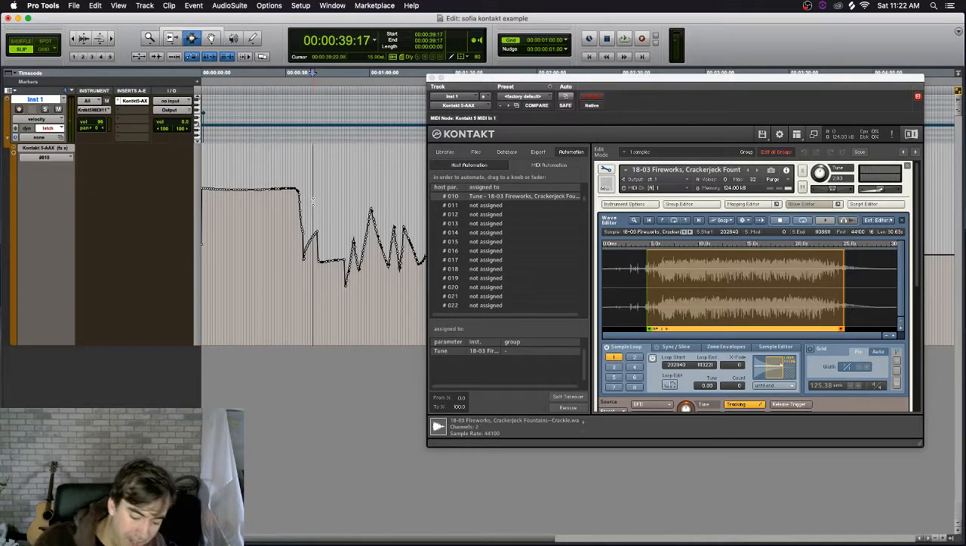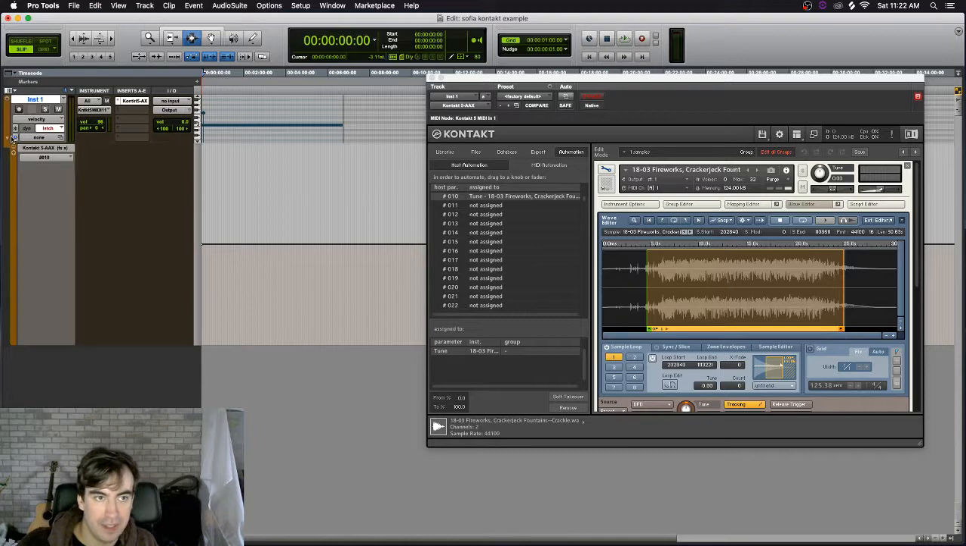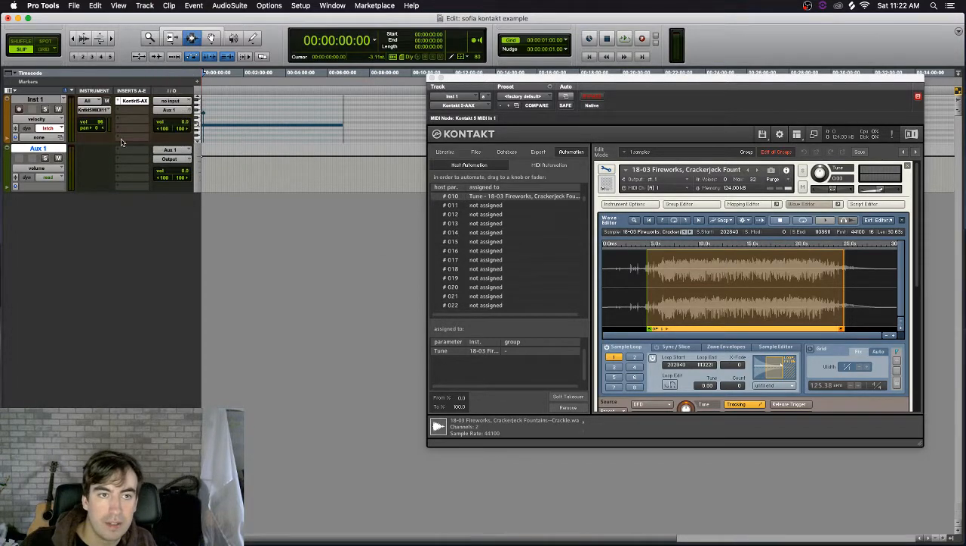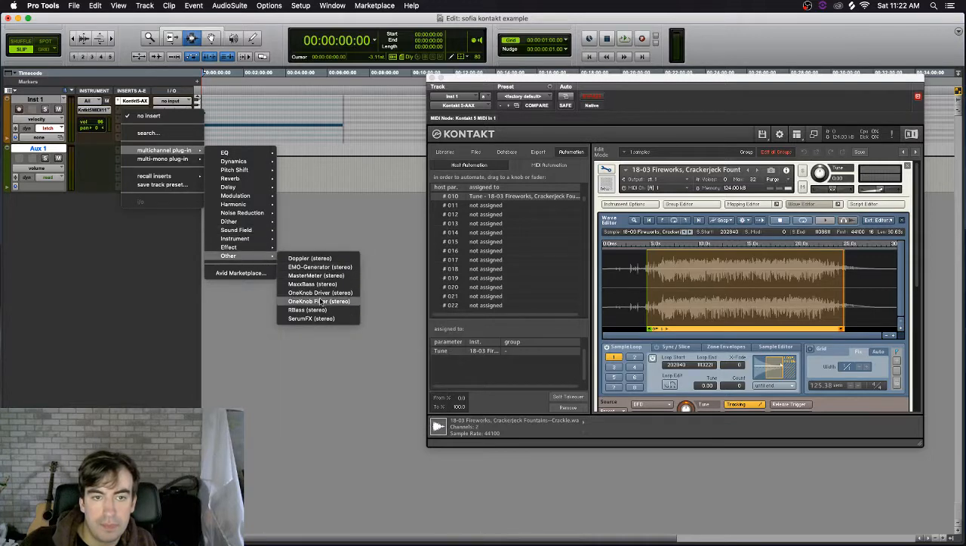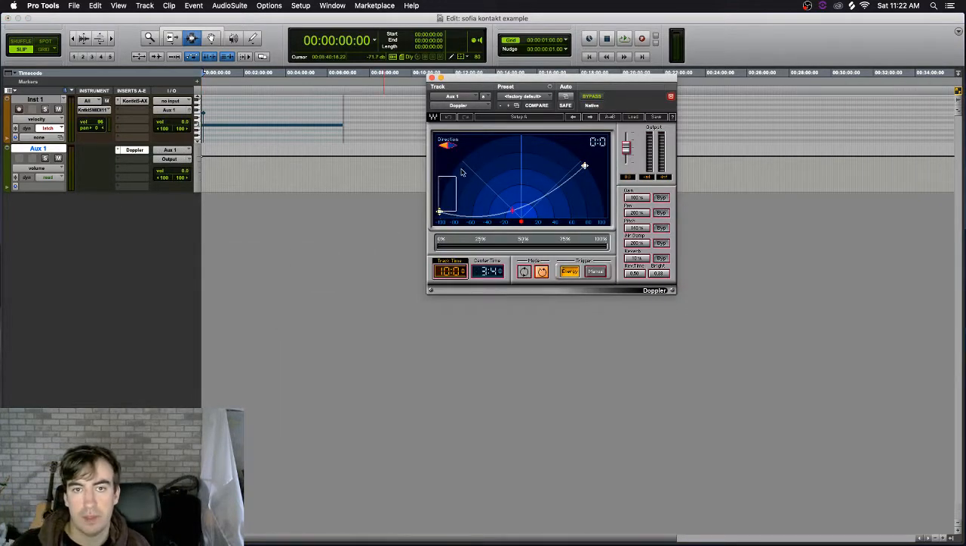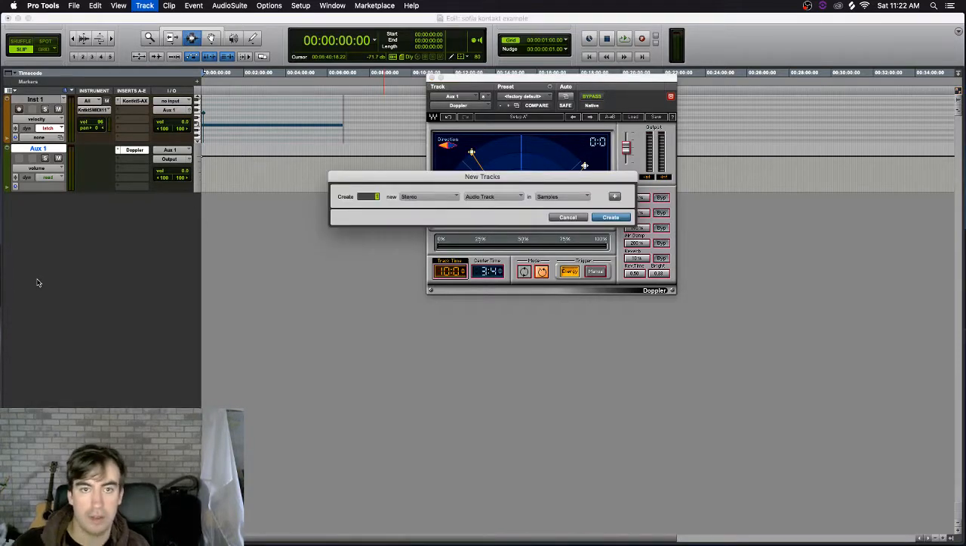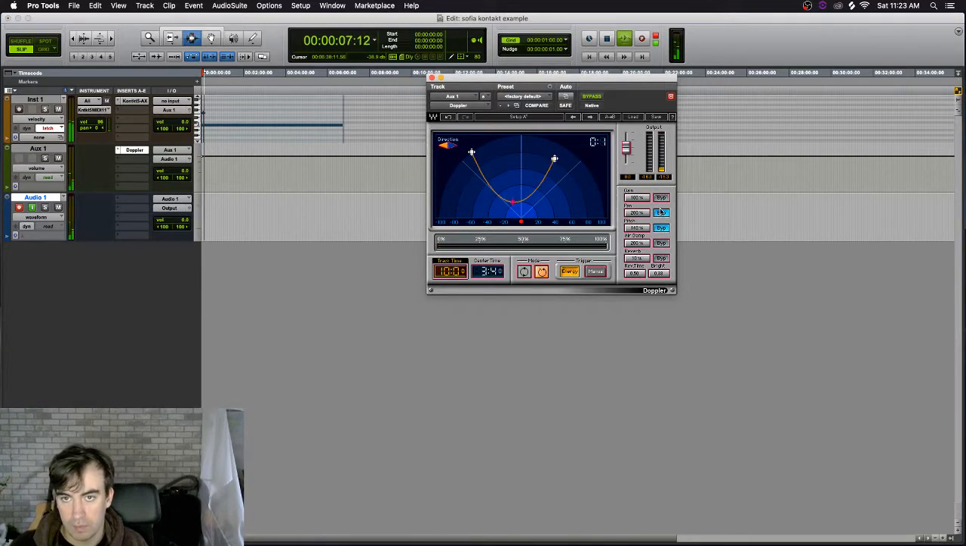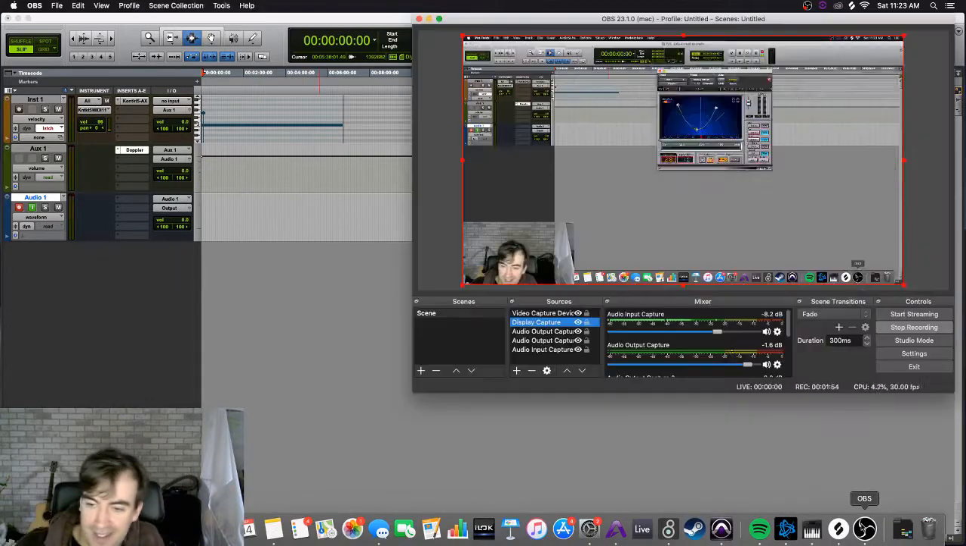If you want to do the Doppler thing, it's pretty straightforward. Obviously, you just make an aux and just send it to the aux, and then you have your Doppler. You just have Doppler here, and you can just start going crazy. And then obviously have your audio track and record out the Doppler and whatever other effects you want to put on it. So yeah, that's the gist of it.